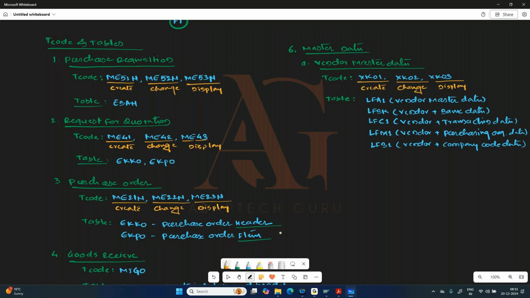Now if you look at all these tables, they hold primary and foreign key relationships. In all these tables, LIFNR is a key field. It means in LFA1, LIFNR is the primary key. In the rest of the tables, LIFNR is a foreign key. Similarly, material master data.